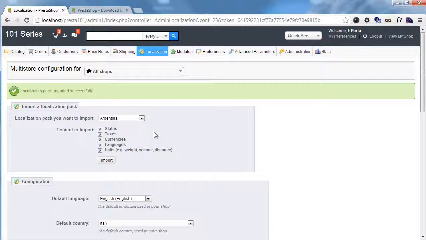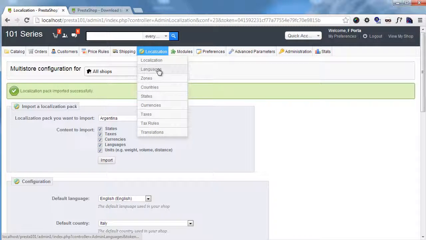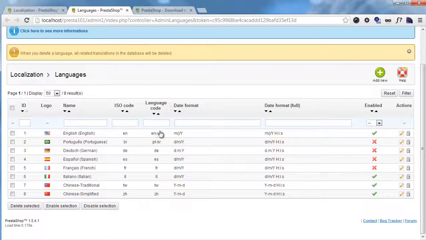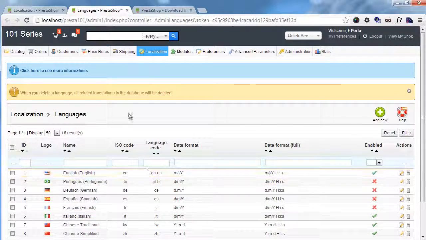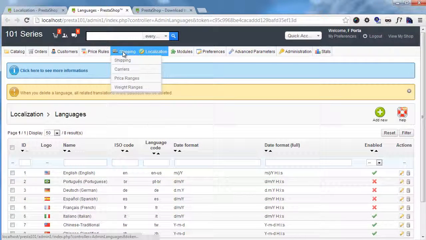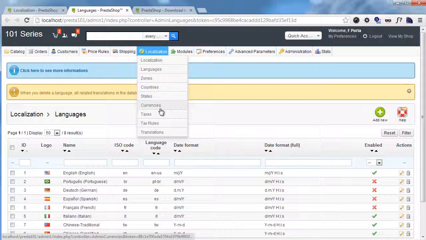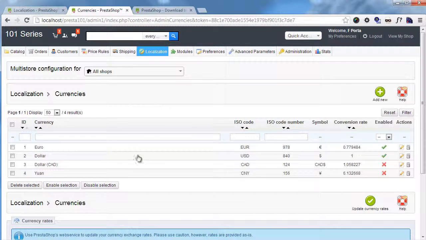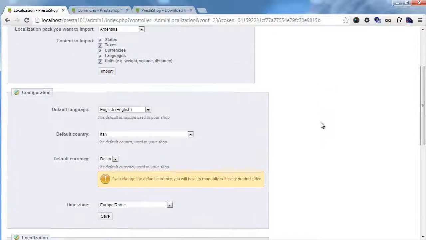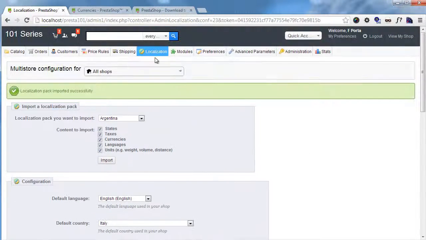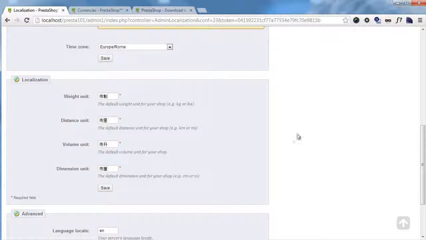Okay, our localization pack should have been imported. Let's see. Languages. And yeah, you can see there are two types of Chinese language. Of course, now if I go to localization currencies, you can see yuan has been added as well as a Chinese currency. So really easy.